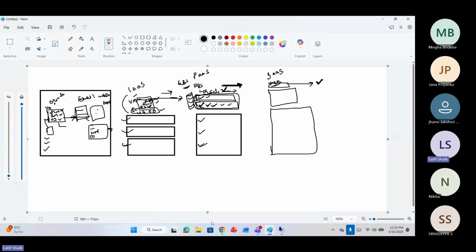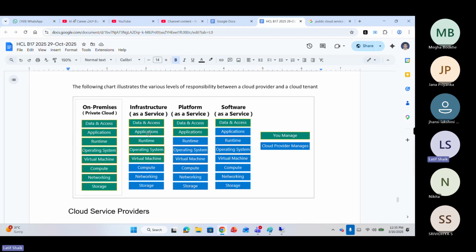Okay, so we'll see other comparisons. See infrastructure as a service. Organizations maintain storage, network, compute. So we should know how to create a virtual machine, how to manage the operating system, how to install the runtime, how to install the related applications, and data and access. So it depends on your customization requirements.